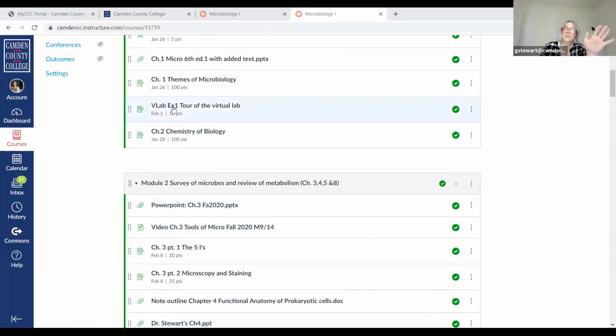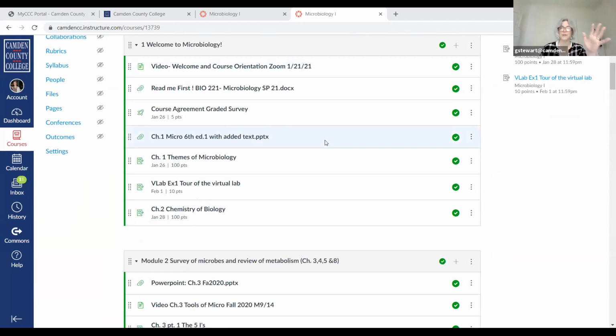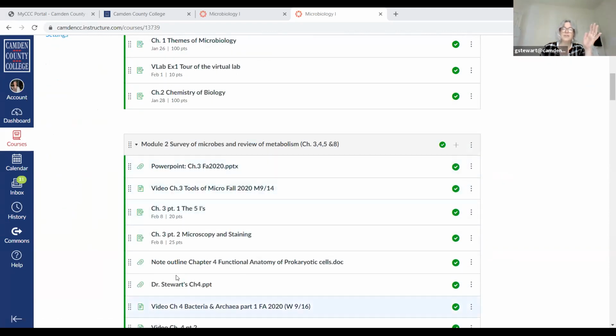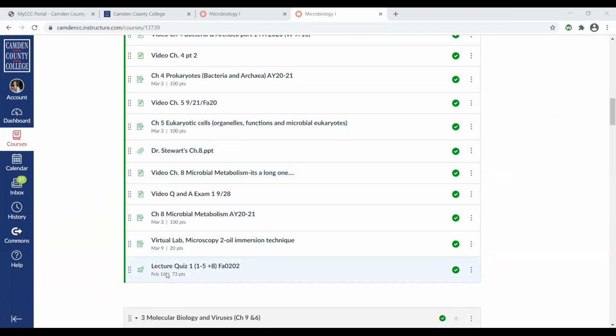Other than this first module, which needs to explain how we're going to do this class, each module has everything you need to do in it before the test. So you can pace it out however you want. Some students are already asking me questions from chapter 8, and I'm like, whoa, let's slow down a little bit. We're not there yet.